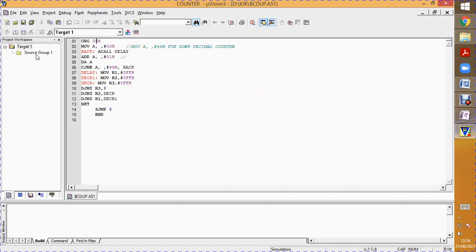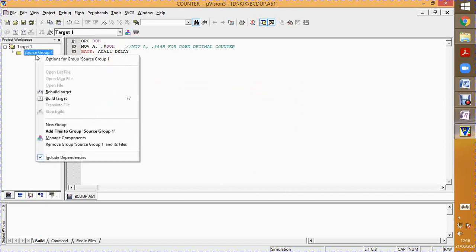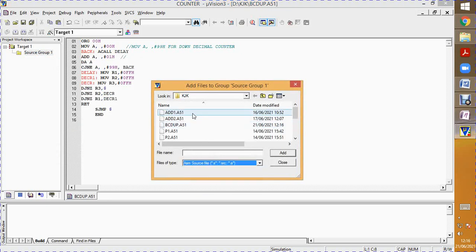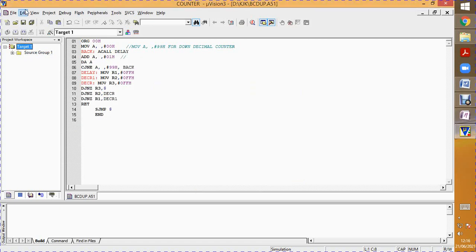Now the project and program are ready, so attach the program to the project. Right click on source group 1, select add files to group source group 1. Change the files of type to ASM source file and select BCD up, add, close it, and now you need to compile this program to check for any errors.